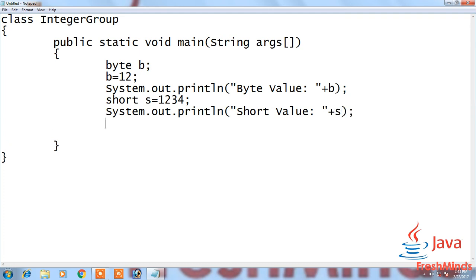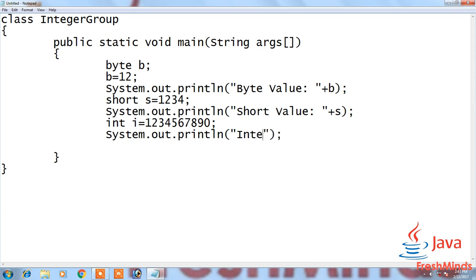Again, we have our third data type belonging to the integer group, that is integer: i equals 1234567890. Now again print this variable, System.out.println. In this, the integer value concatenated with i.